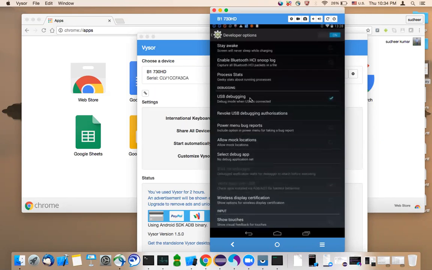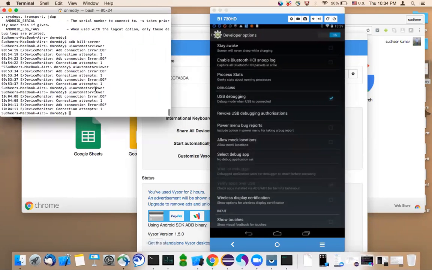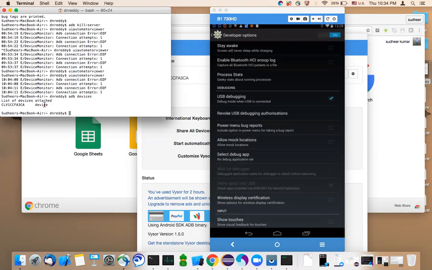Also come back. You can see USB debugging. Make sure it is checked. By default it will be unchecked. Make sure it is checked. And then make sure that when you type adb devices, a device is visible here.